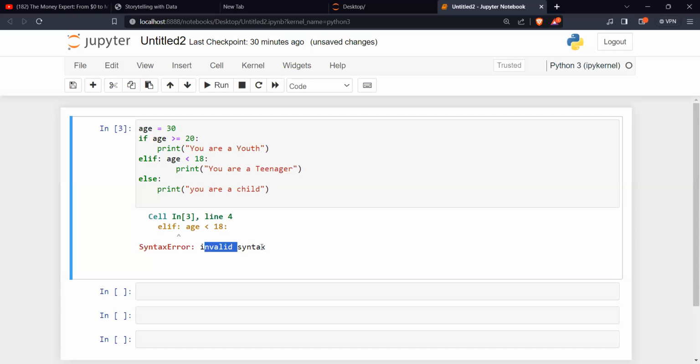Ah, now invalid syntax tells you what? Once you see invalid syntax, what does that tell you? It means you're not following the right format. Yes, you're not following it. So what did we not write properly here?